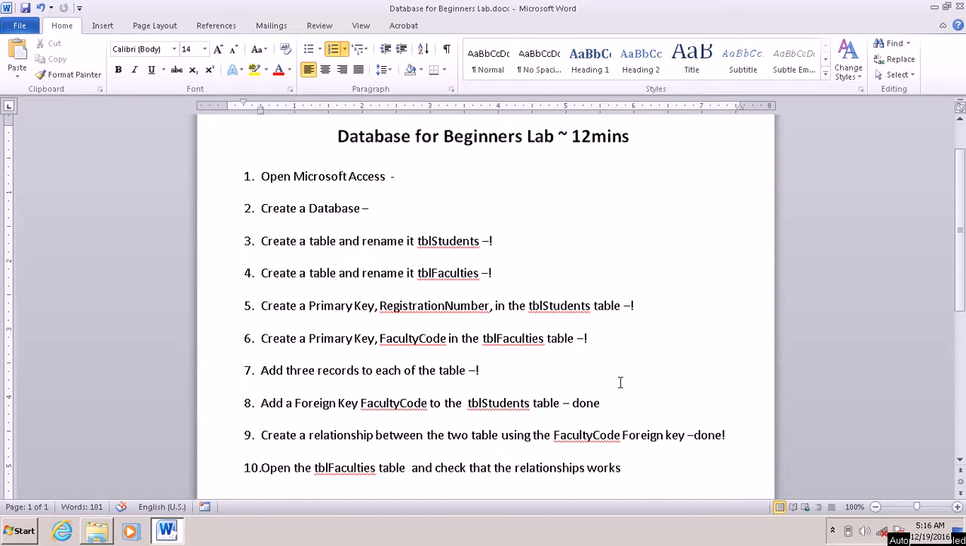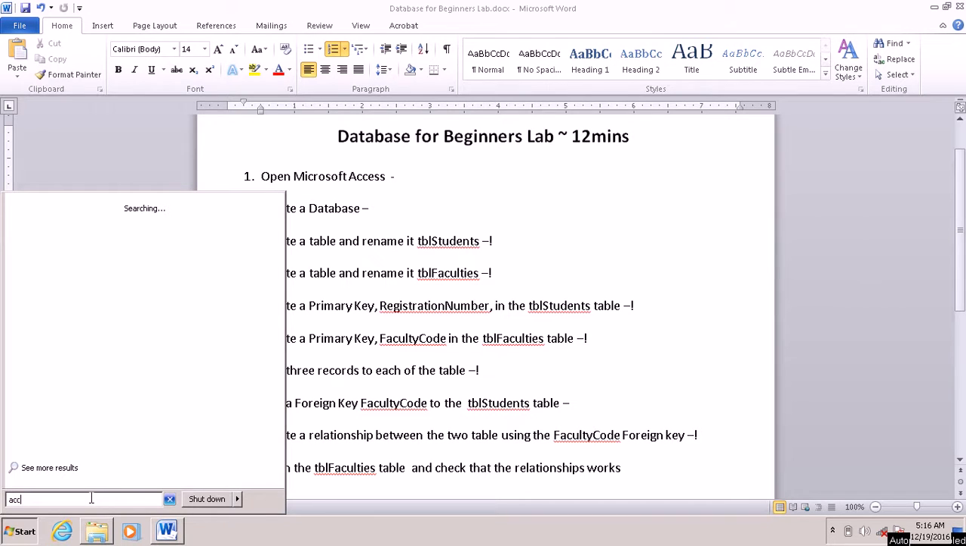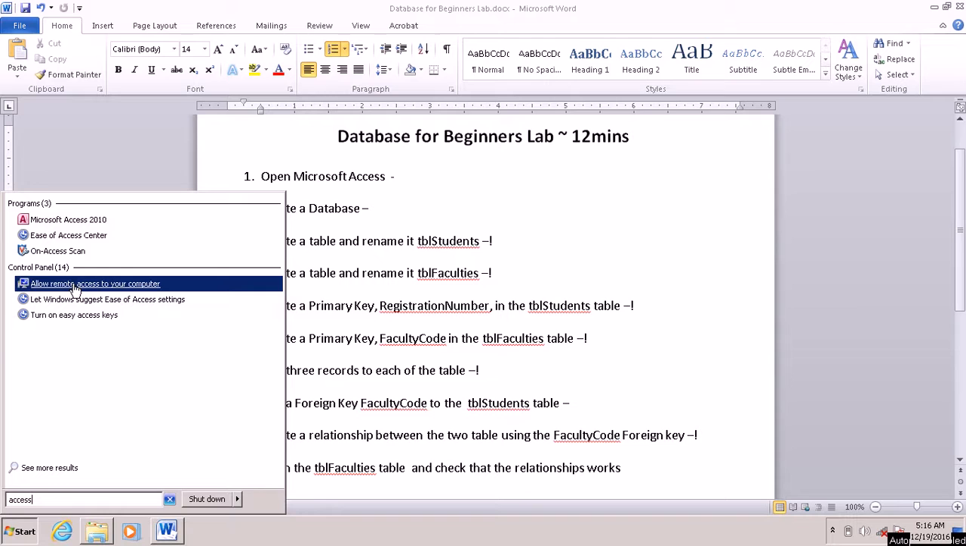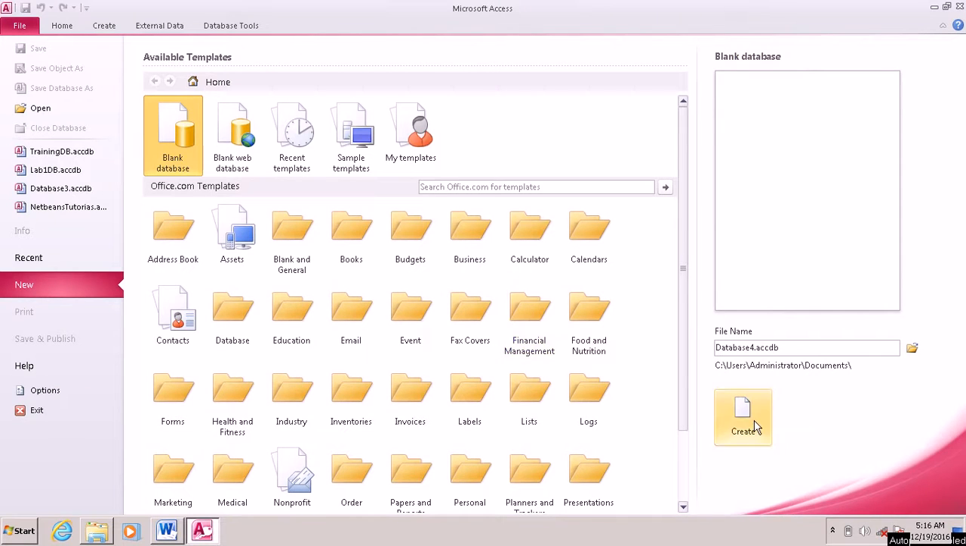So the first thing we are going to do, as you can see there in step 1, is to open Microsoft Access. I have Microsoft Access, so go ahead and type Access. I use Microsoft Access 2010, but this will also work for Microsoft Access 2007 or 2003 or 2013 or even higher. So go ahead to give it a name.